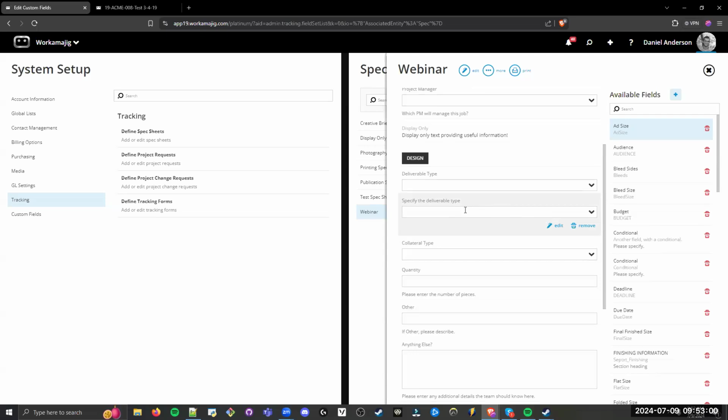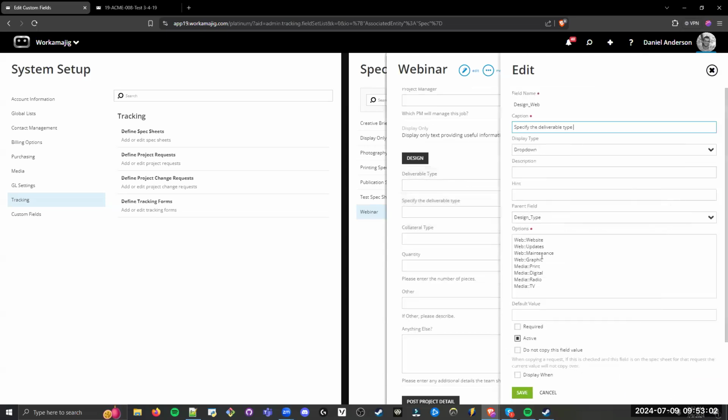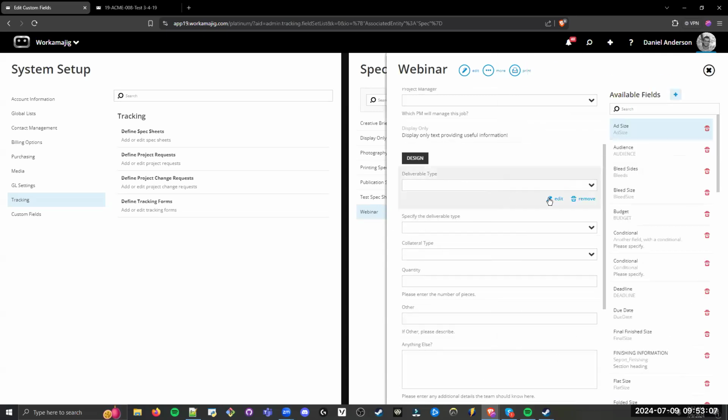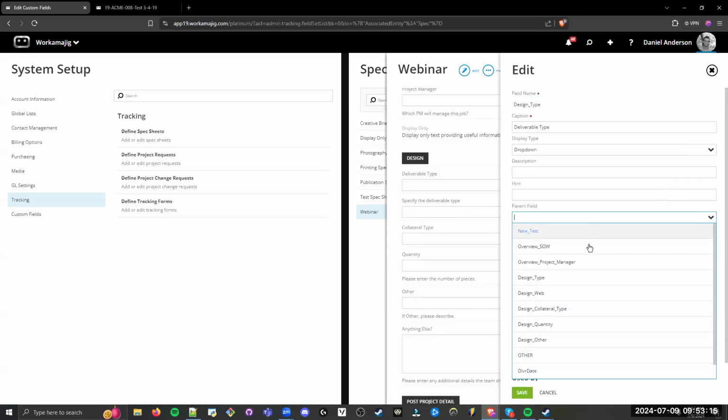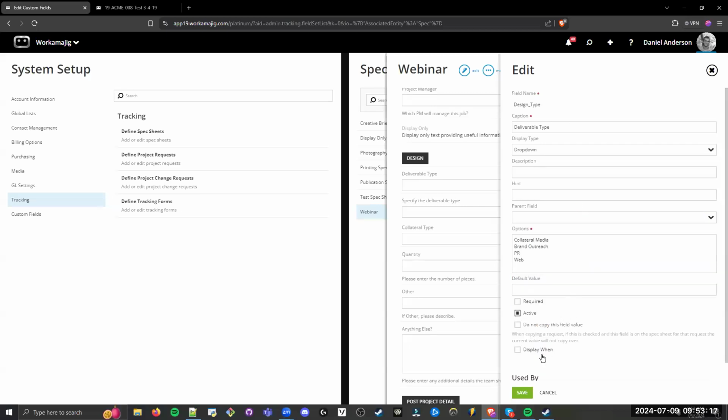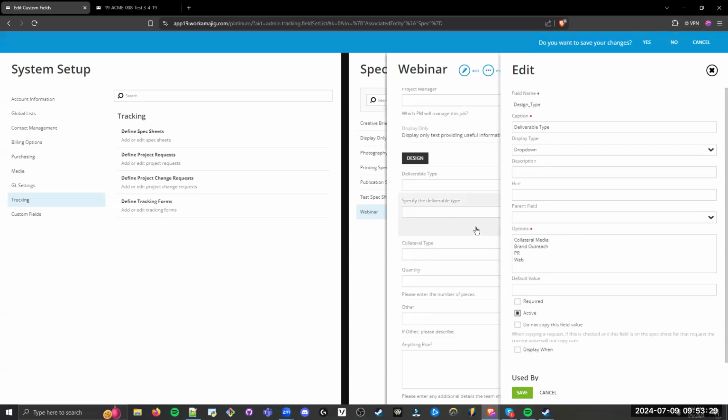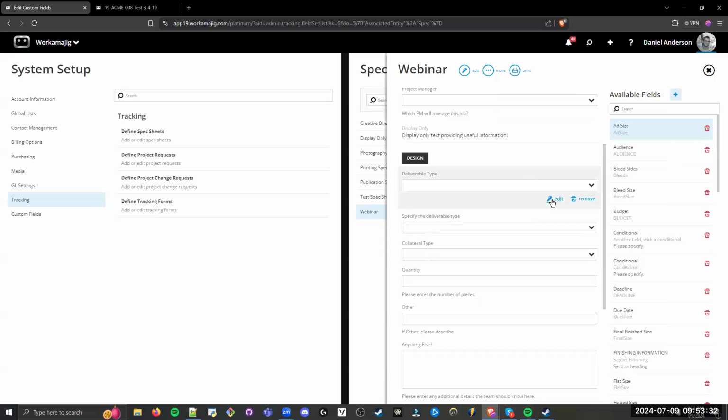So this other piece here for specify the deliverable type, this is a specific field here. This has a different set for it. So if I look at the deliverable type field again, one of the things we have is a parent field. It says, hey, the parent field to this is another field in the set. This is another way of using display when, but making it a bit more adaptive. So you can have a big list of options in one dropdown that are specific to another field being selected. So when we look at, let's set one of these as a parent field. Oh, excuse me, it's the collateral type.